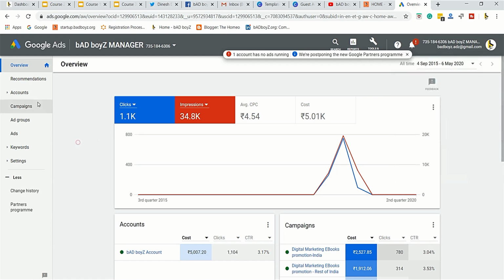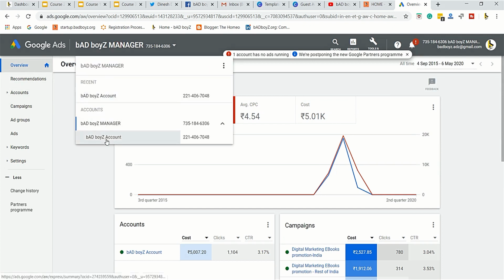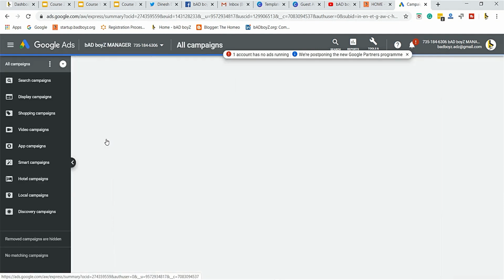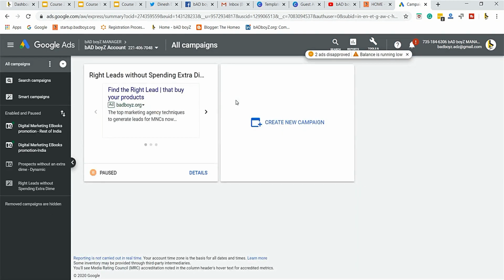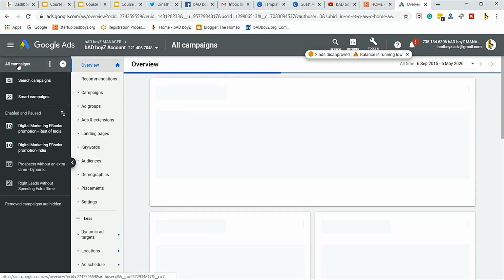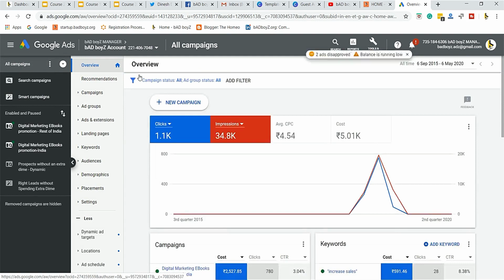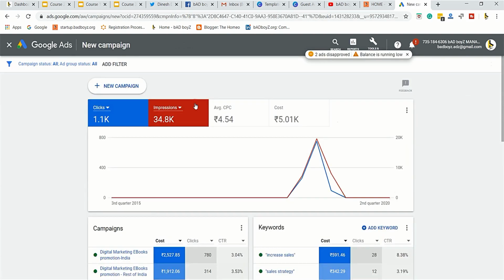Okay, so now this is the overview. Forget about it, and we'll go for account. If you are an individual guy, this is how the account looks. So here are the campaigns. Go for all the campaigns. You can see the overview. Now you need to create a new campaign.